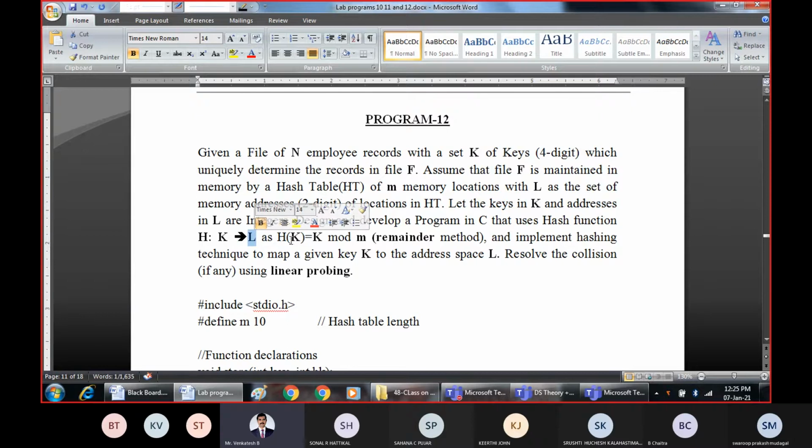Specifically, we are going to consider the remainder method, h of k equal to k mod m. That means onto the given key, divide it by m. Here m indicates memory locations, and whatever remainder you get will be the outcome of the hash function. And implement the hashing technique to map the given keys to L memory addresses. In case you get any collision, that must be resolved by using linear probing. So what is collision? If more than one key is mapping to the same address, that is called a collision, and that will be resolved by using linear probing.